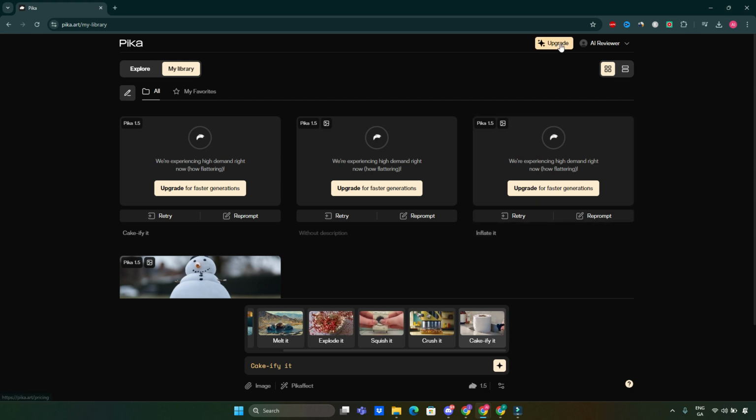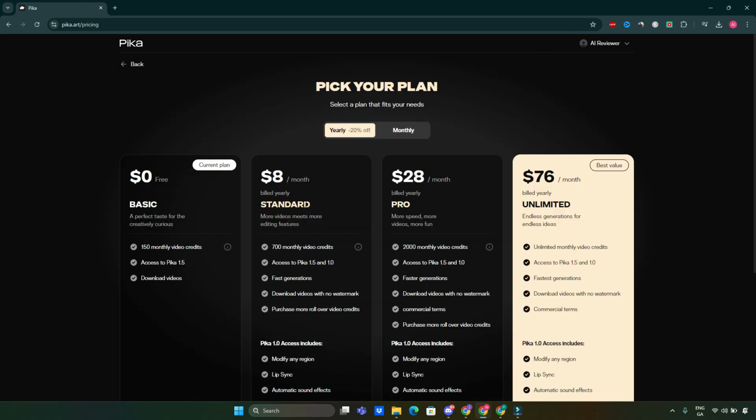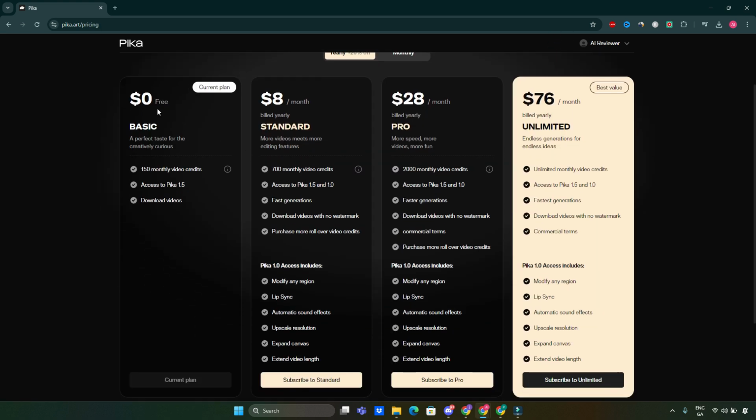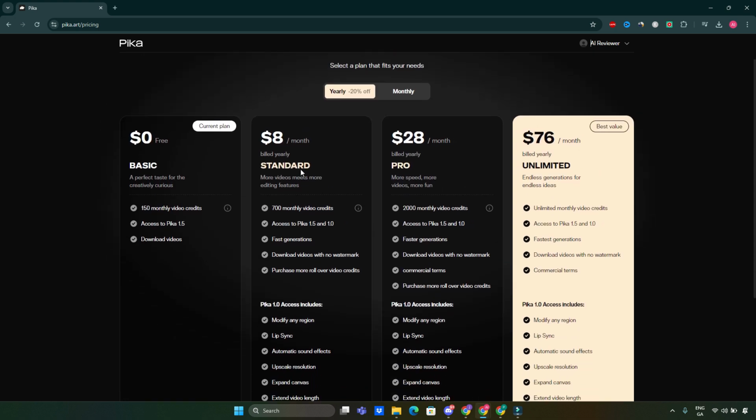And if you want to go ahead and see the plans, the free plan starts from $0, and inside the free plan you have 150 monthly video credits, which is equivalent to about 15 credits per video, which is absolutely fine. You can go and test it for free. Inside the free version you get Pika 1.5, and you can also download your videos.